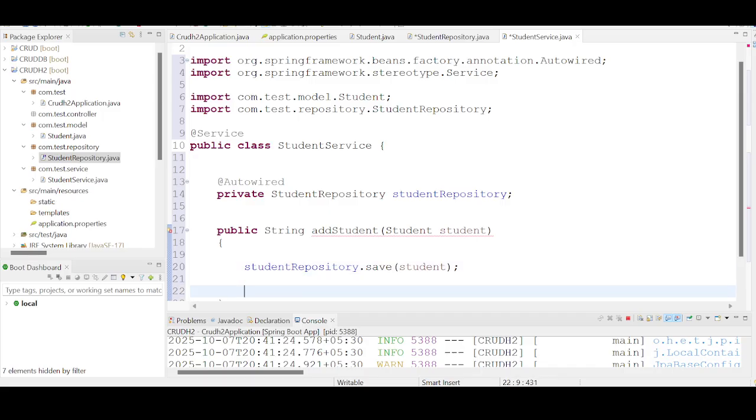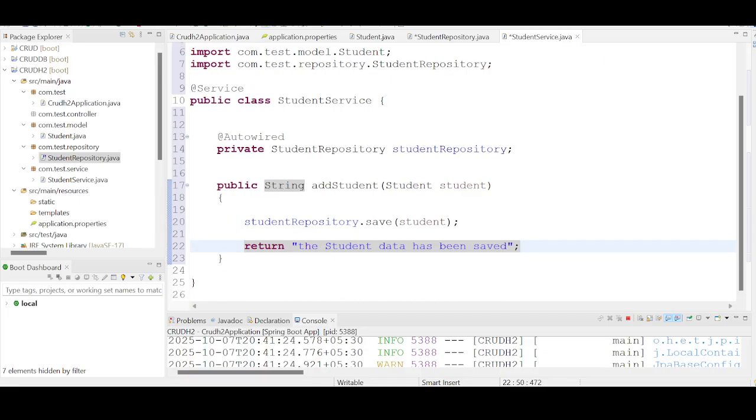Yes, sir. Okay. Then after this, you will return a meaningful message. What is a meaningful message? The student data has been saved. If you want to represent the student also, this is going to return the same object. If you are passing the student object, the save method is going to return the same object.